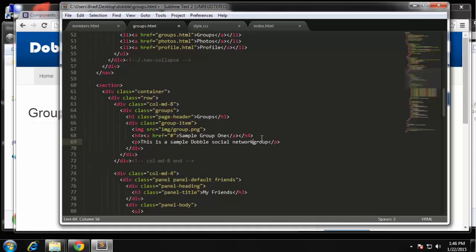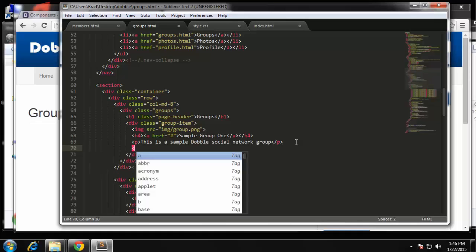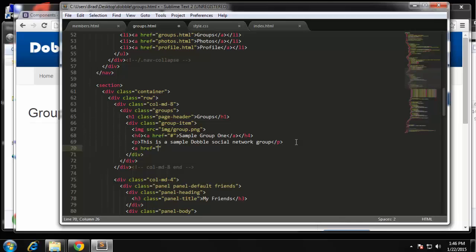Just putting anything in there, and then we're gonna have a link, a link that's formatted as a button. So it needs to have a class of BTN and also BTN default, and that's gonna say join group. And I think that's it. I actually want to wrap that in the paragraph as well.